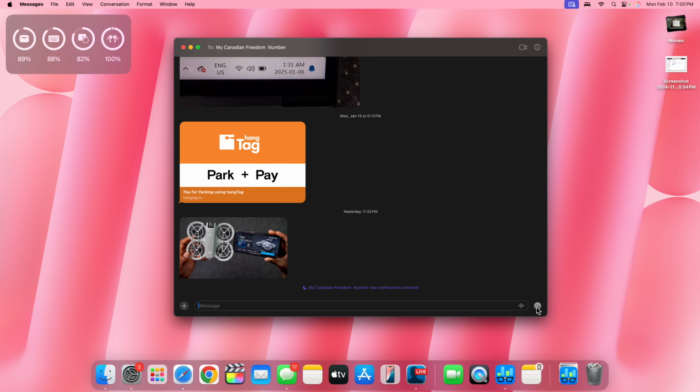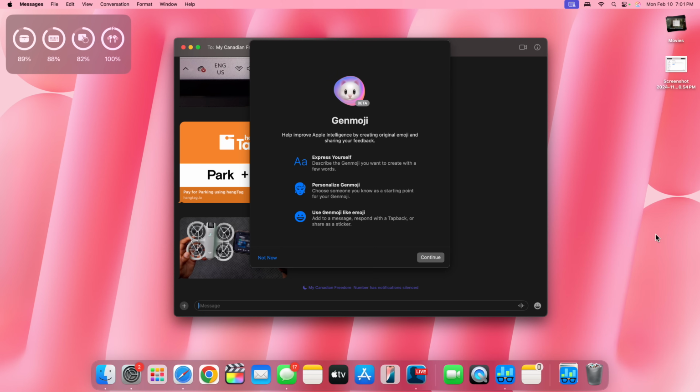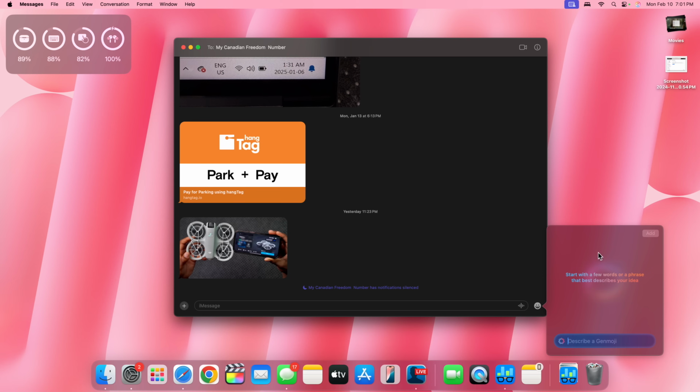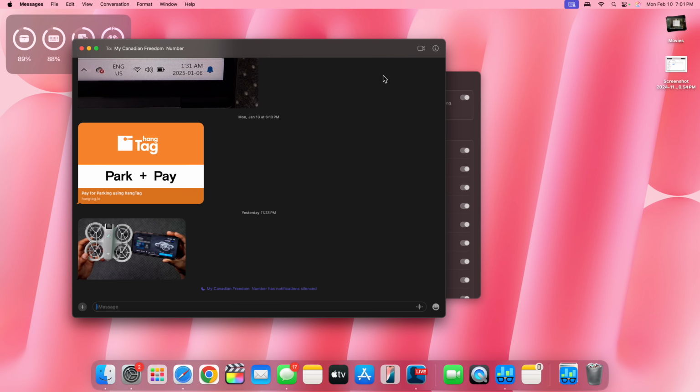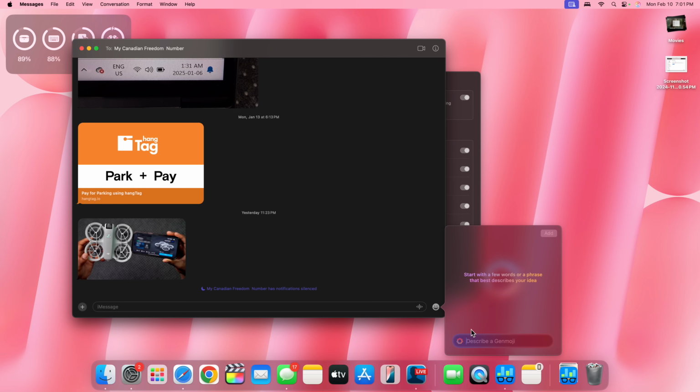When it comes to Gen Emoji, I want to try it out right here. So if I click on this Gen Emoji icon, you can see the new pop-up screen that I have that pertains to Gen Emoji, and there's a pop-up that's telling me about expressing yourself and personalizing your emojis and using Gen Emoji. And if I click continue right there, you can see the screen pops up right here, and I'll just drag this to the side and then I'll do the quick sequence again just to see if it's quicker, because on my other device I was having issues.